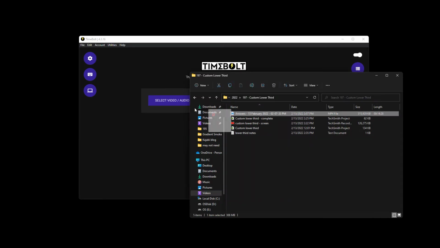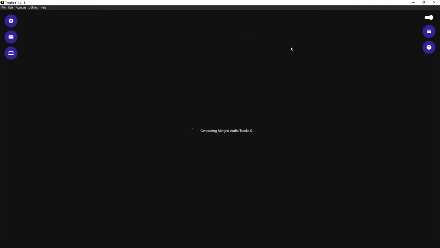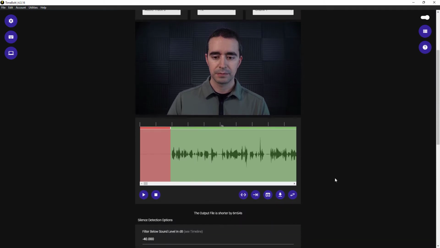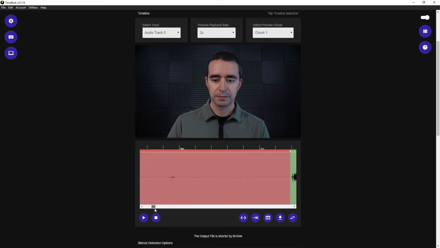I'll find my MP4 video file, and I'll just drag it into TimeBolt. And then TimeBolt will load that. I'll expand that to go full screen. And then what it does is it finds the dead air and takes it out. So I'm going to play back my video at 2x, and you can see this dead air at the beginning, and then there are other places where there's dead air. It'll just automatically cut those out.